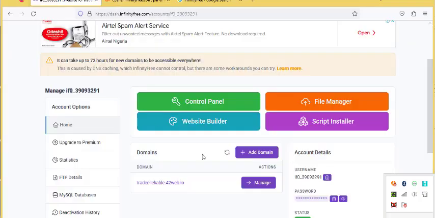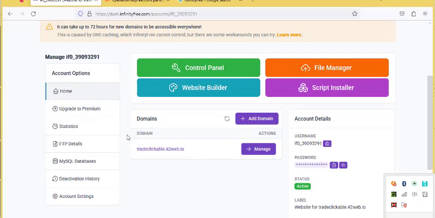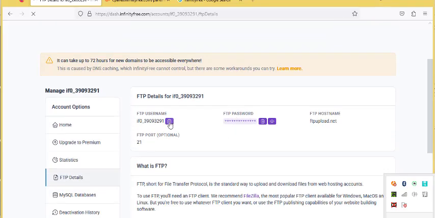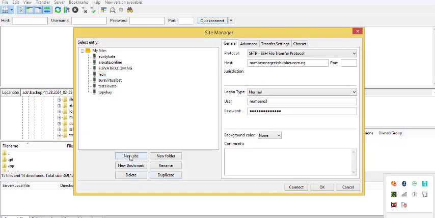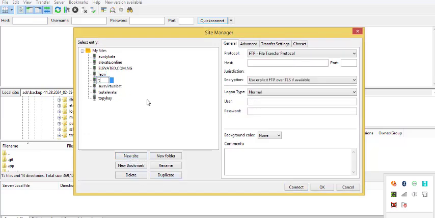So first things first, I'm going to go here, and then go to FTP details. I just want to connect this, so I'm going to copy the username. I'm going to create a new site here. I would say trade clickable.